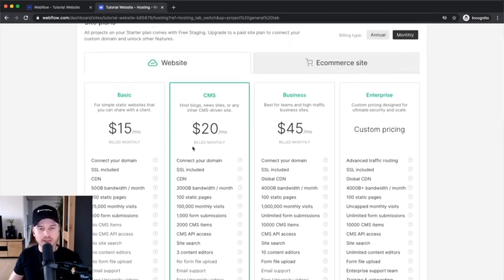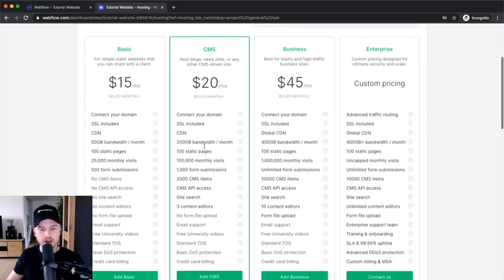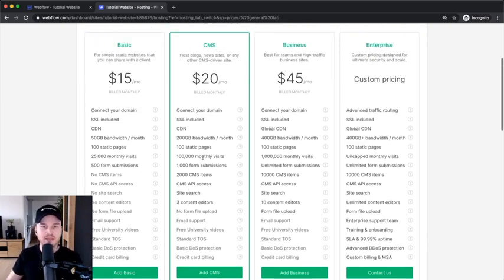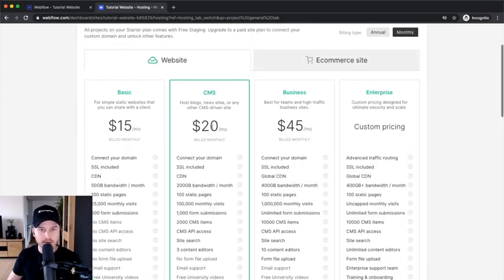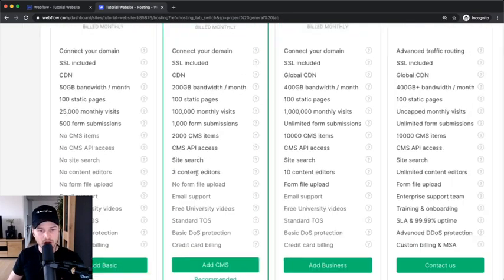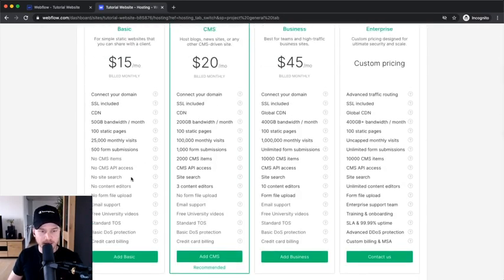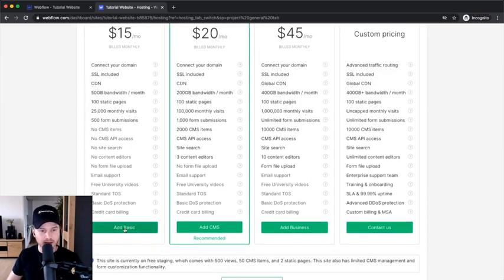The main difference is that if you will have CMS items on your website, you want to go with the CMS plan. Another big difference is also that you can have multiple content editors. So maybe if you're a freelancer and you want to have your clients as editors so that you can design the website and then they can add content, then you also would want to go to the CMS plan because then you can add content editors. But for the sake of this tutorial, I'm just going to go for the basic plan so I can show you exactly how to add a domain. So I'm going to go to add basic.